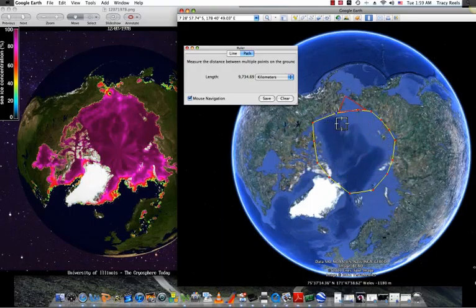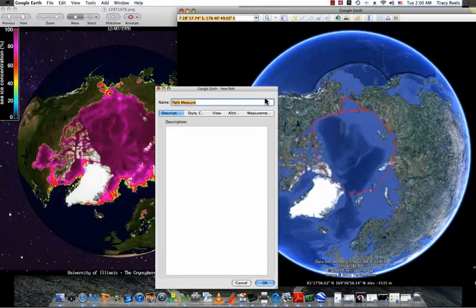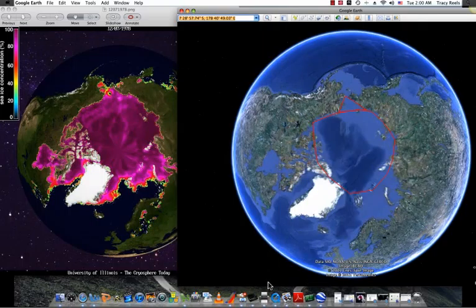This is a large circle. The circumference of this circle is 9,734.69 kilometers. And using that circumference, then the students could use the formula for the area of a circle and calculate the concentration of sea ice in this area. Again, you would save it, and that way you know that this geometric shape has been calculated.